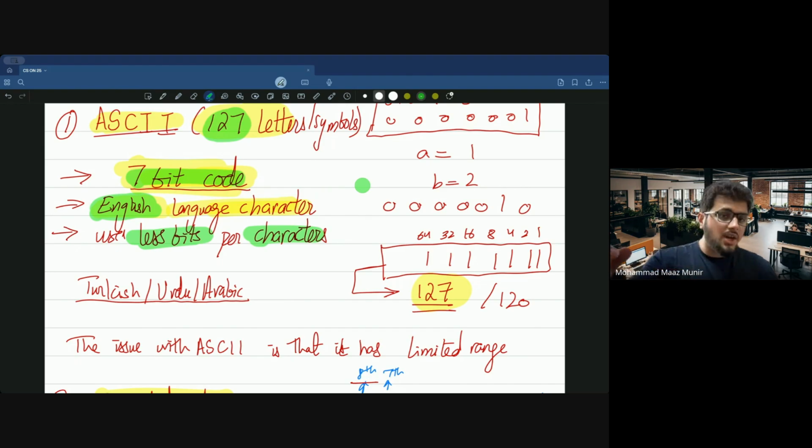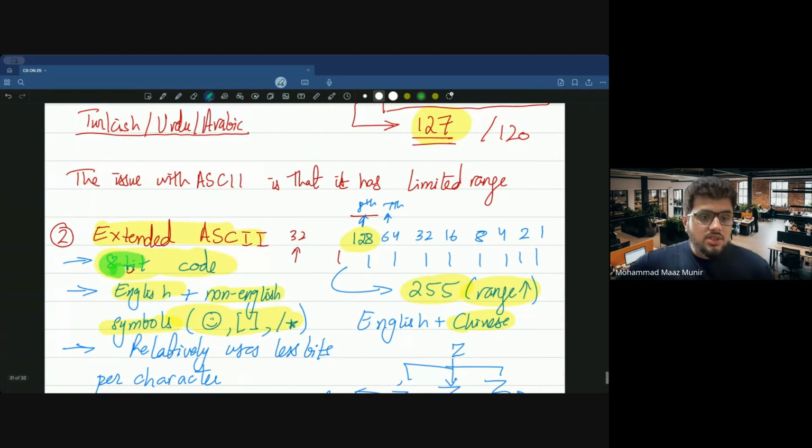And due to it only having 7 bits, the maximum number of characters we can store is 127. You don't need to memorize 127, just keep in mind that it has a 7-bit code, that it can only store English language characters, and that it uses fewer bits. Usually a question is given: what's the difference between ASCII and extended ASCII? The answer, for one mark, is that ASCII uses a 7-bit code, whereas extended ASCII uses an 8-bit code.